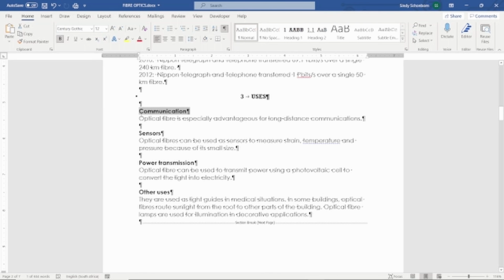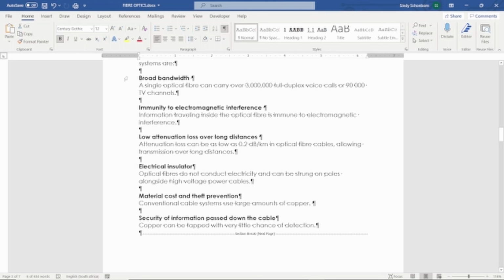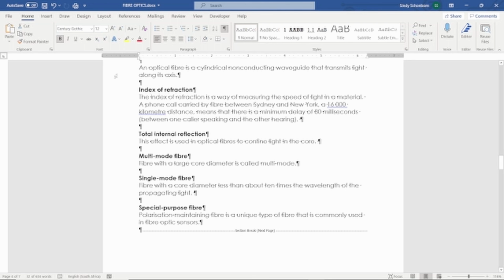Now, you see nothing happened yet. Firstly, I'm going to select all my level 2s. The 2 stars. I'm going to go down. I'm going to say broad, immunity low, electrical, material, security. It's just a lot of manipulation. It's not really that difficult. It's just that you have to read. Oh, not this one. Oh, goodness. Okay, we'll just remove that one just now.